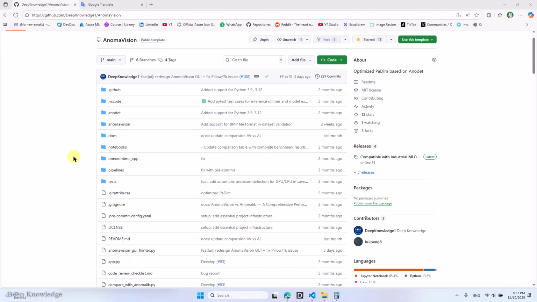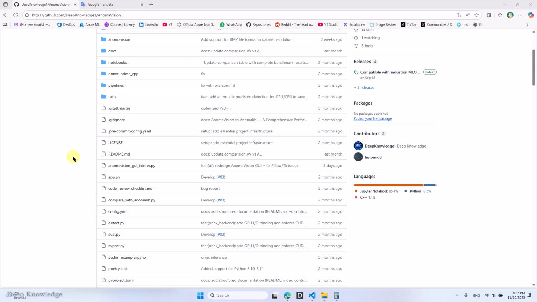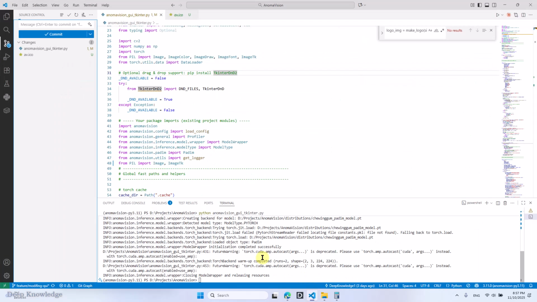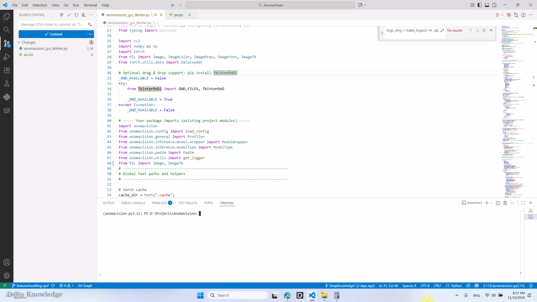We have a new GUI for AnomaVision, which is simplified and implemented by Ping, and it's somehow optimized. I will just show you a short demo of how to run this. For instance, we are here in the GUI. Of course, you have to activate the environment. Now just type this.